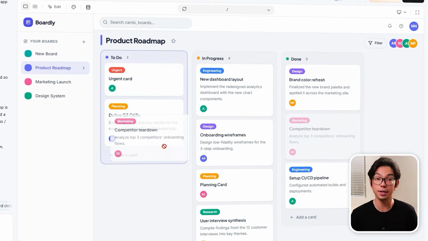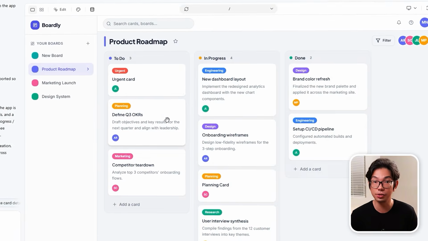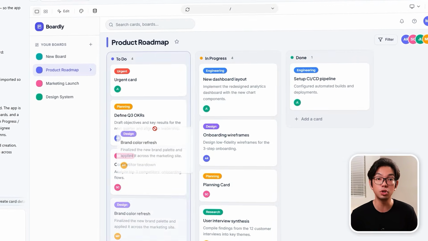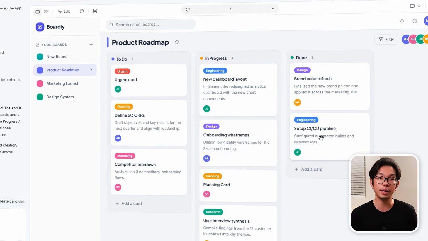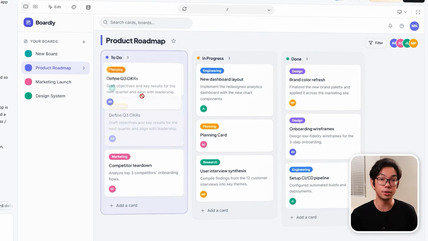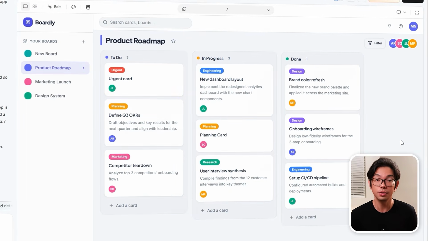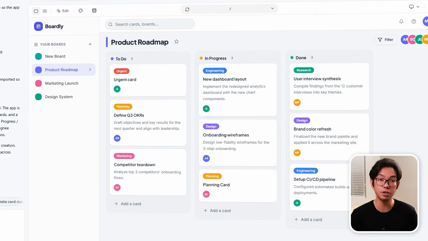Card creation works inside the columns too, so if I click the Add Card option at the bottom of a list like so, an inline input appears and the new task gets added directly to that specific column. So if I say create a card under Done, it stays in Done. If I create one under To Do, it stays there. So that separation is important for any real project management tool.